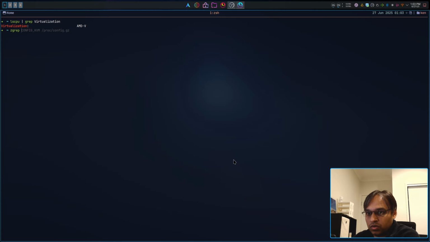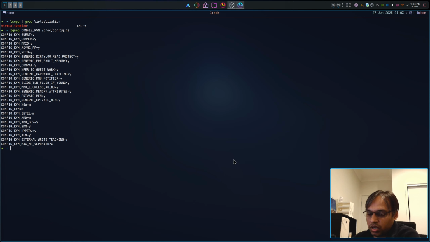The next thing we want to do is zgrep CONFIG_KVM and check the config.gz file. Here you can see, make sure everything is yes. That means it's going to have the kernel level KVM modules essentially. So we want to make sure that we have the KVM modules enabled here, right?